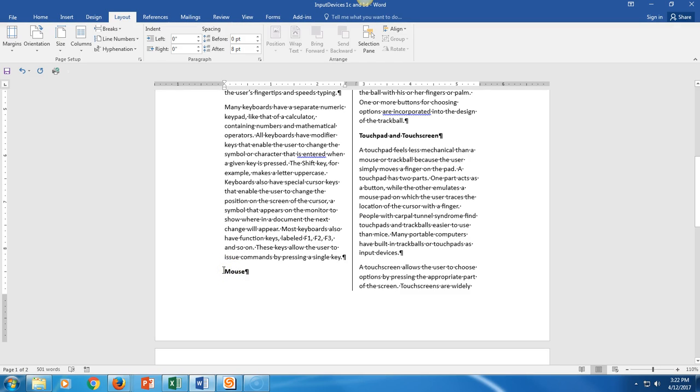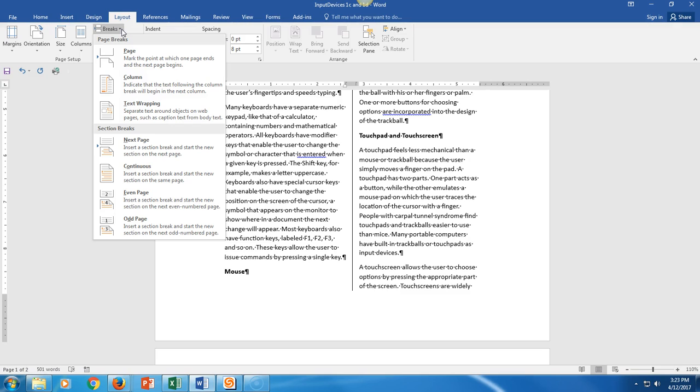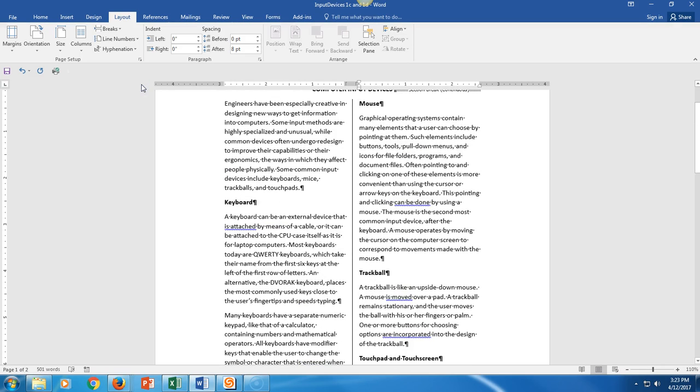Click the Breaks button in the Page Setup group and then click Column. Okay, so we're on our Layout tab. This is our Page Setup group. We're going to go to Breaks, but we're working in columns, so this time what we want is a column break. Go ahead and hit it.